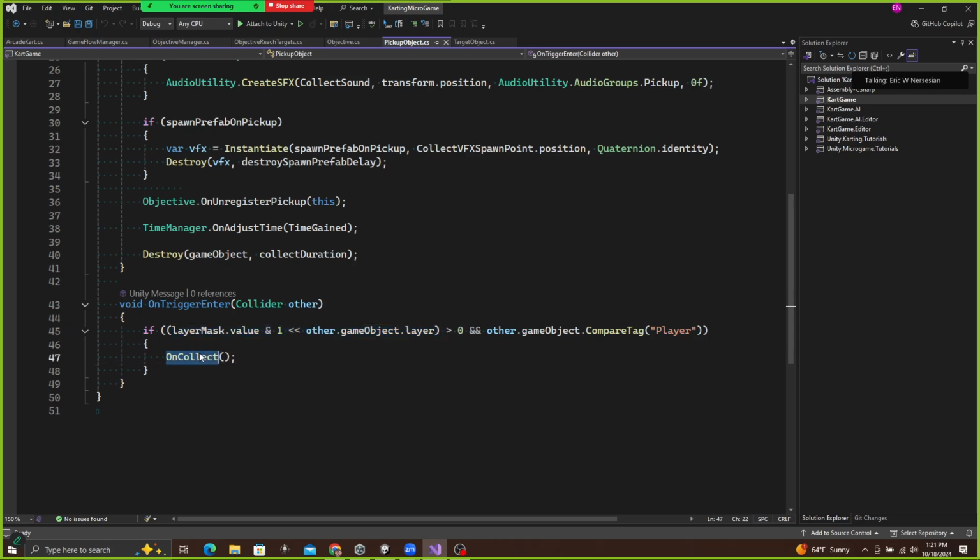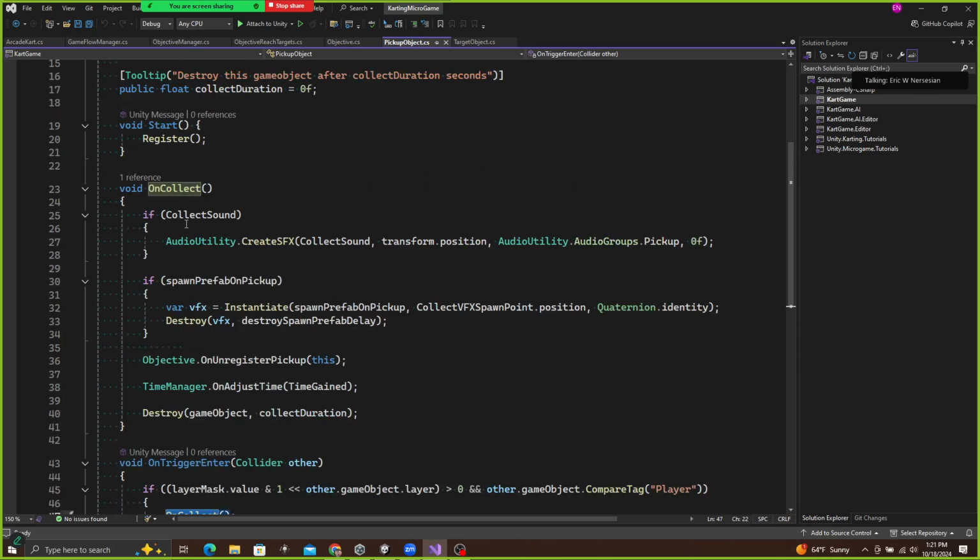Anyway, on collect. So on collect, if we do have a sound, we're going to play a sound effect. If we have a VFX, we're going to play that VFX and then destroy it after a certain amount of time. And then we're going to unregister ourselves. So objective.unregister pickup. So this is interesting that there's no question mark, there's no operator. It's just saying invoke this method even if no one's listening to it. So they're already assuming that somebody is listening to it.